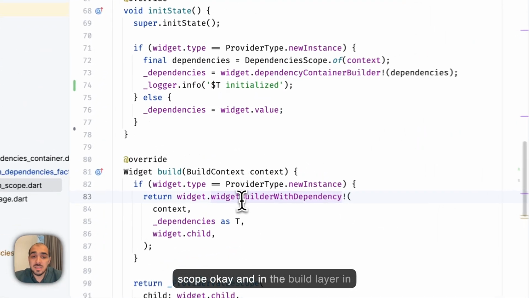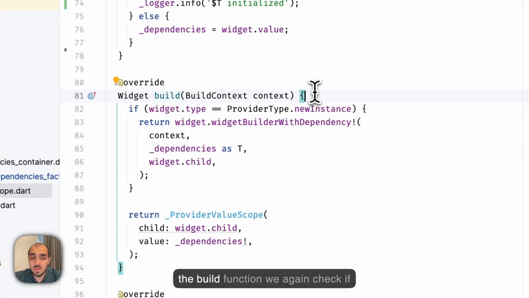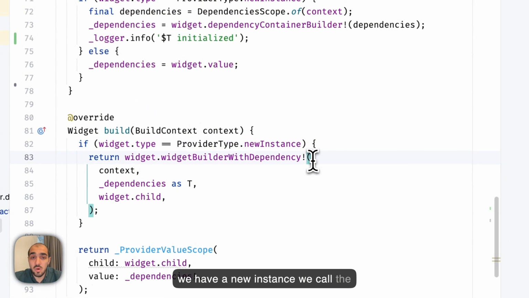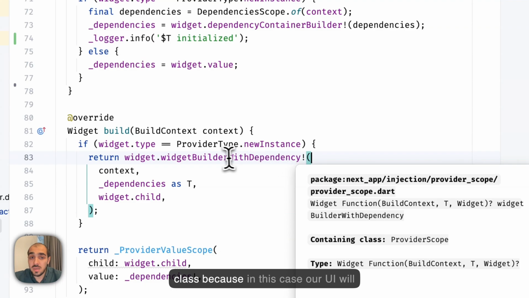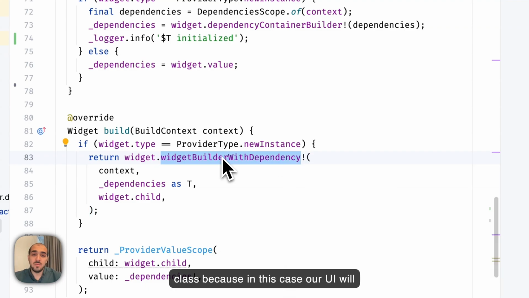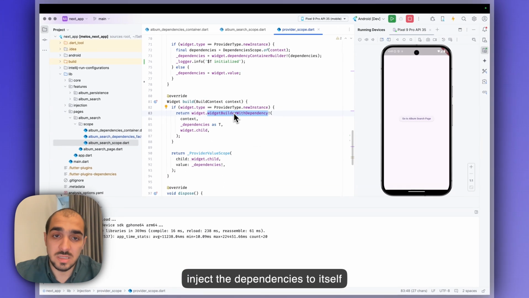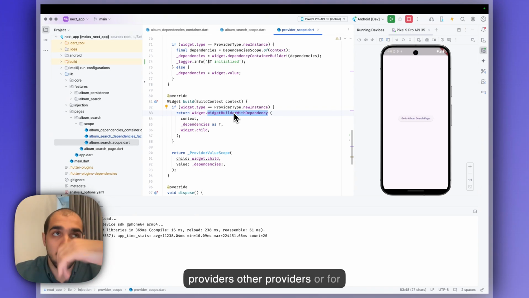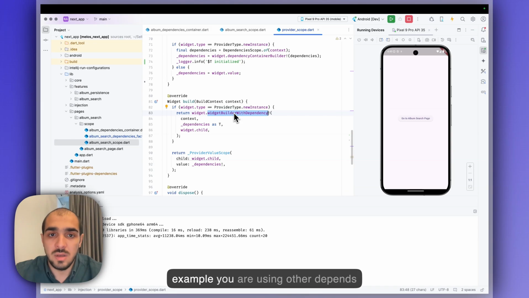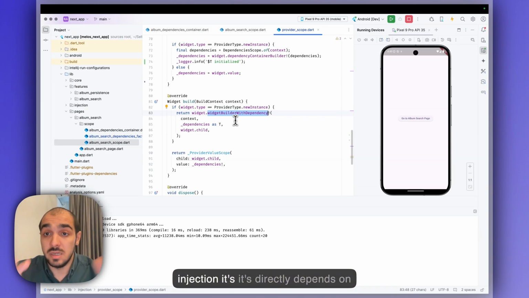Okay, and in the build function, we again check if we have a new instance. We call the widget builder with the dependencies class, because in this case our UI will inject the dependencies to itself, because we can provide blocks or providers, other providers, or for example you are using other dependency injection. It directly depends on your state management.